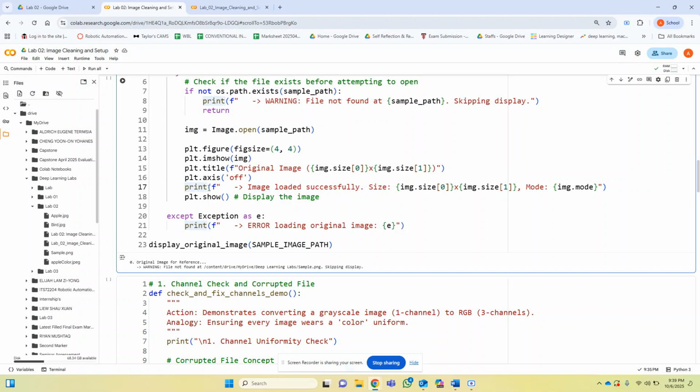Print is a function used to display a message. Here the message will be displayed: the image loaded successfully with the size, and the mode will be either RGB or RGBA, whatever the original is. The original image in this scenario is RGBA, right? If the image is not successfully displayed, then the exception error will appear.